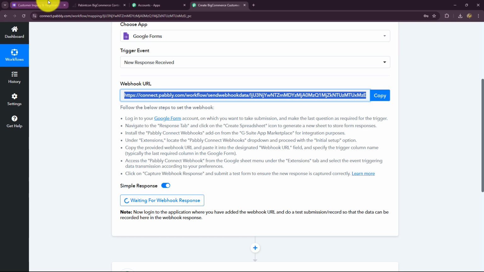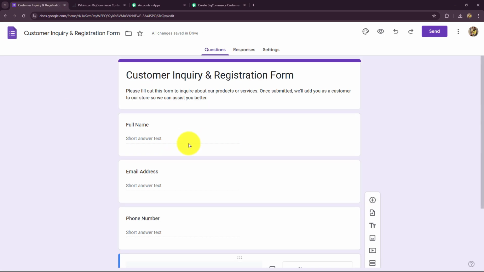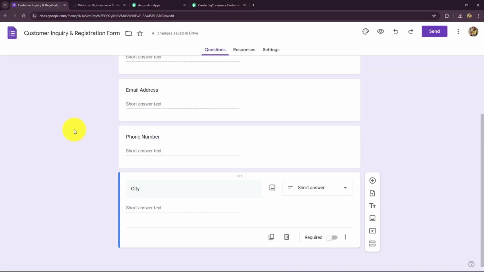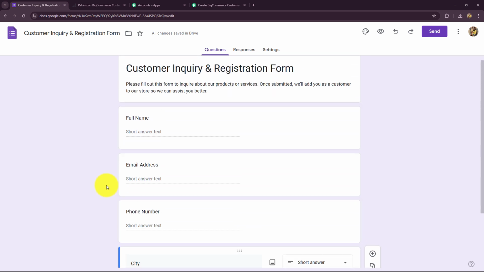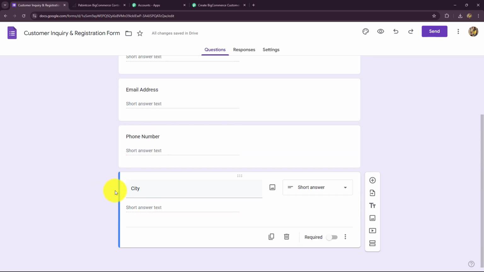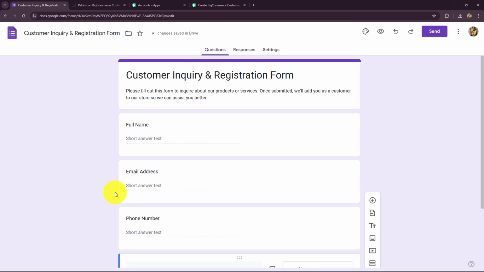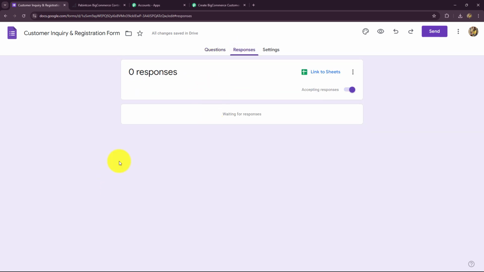First of all, I will take you to my Google Forms, and this is the form, as you can see, which I have created. So when this form is submitted by the customer along with these details, such as the name, email, phone number and the city, I want to capture the response every time. For that, you have to go to the response section. You cannot directly connect Google Forms with Pabbly Connect. We have to connect the form with the help of Google Sheets.